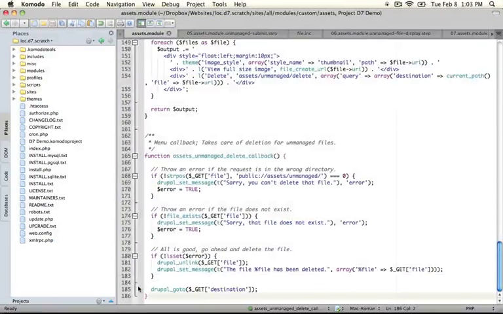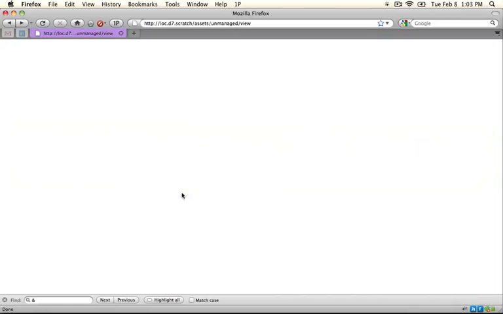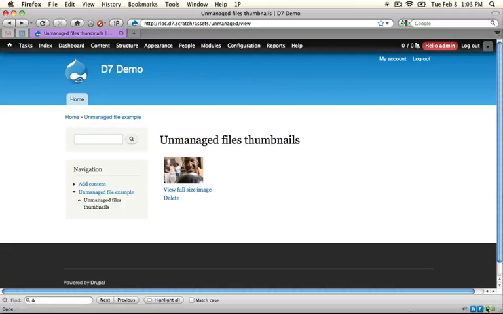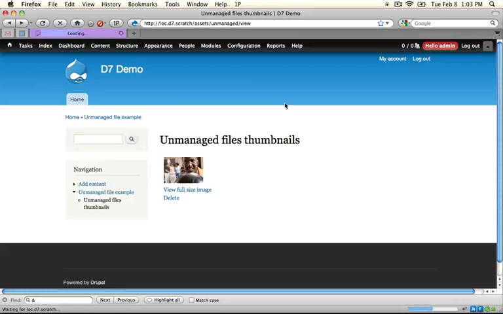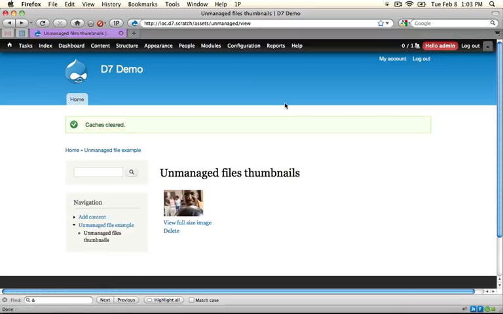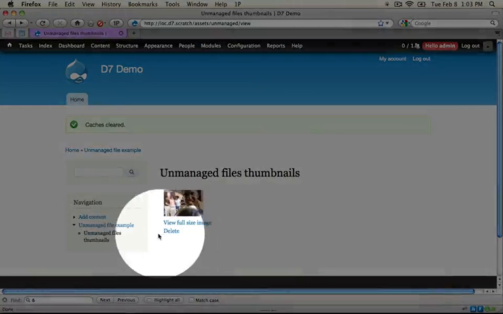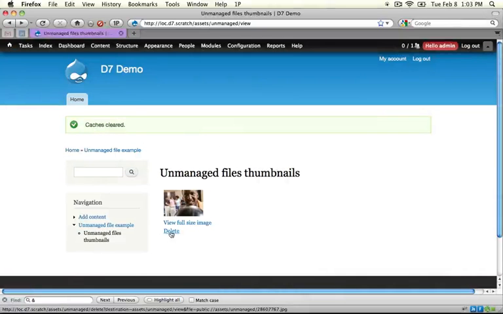Okay, let's go ahead and see this in action. Make sure that your file is saved and jump back to the browser. And let's go ahead and clear our caches. I'm going to go ahead and stop the debugging session we started earlier. So I'm going to the Home button and flush all caches. This will register our delete page. Now we have our delete link here. So I'm going to go ahead and click that and see what happens.